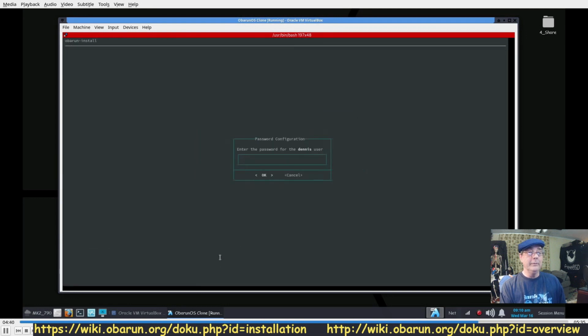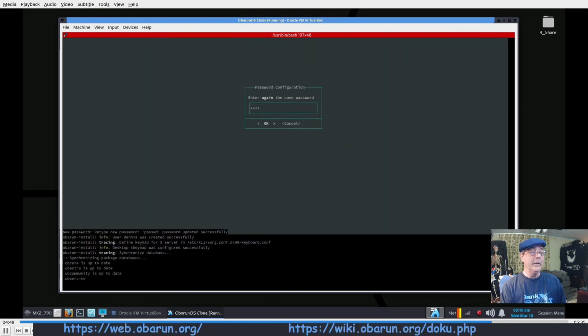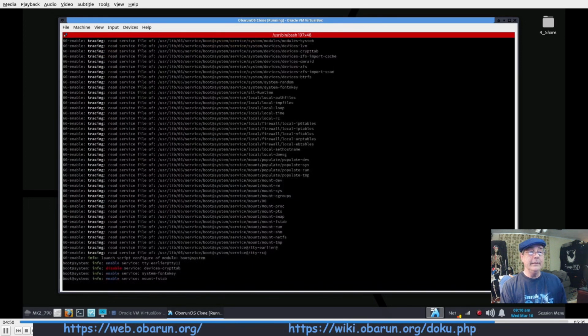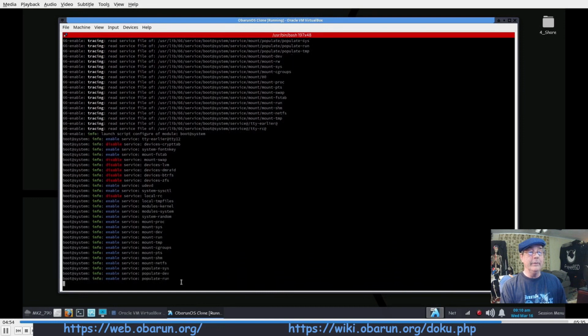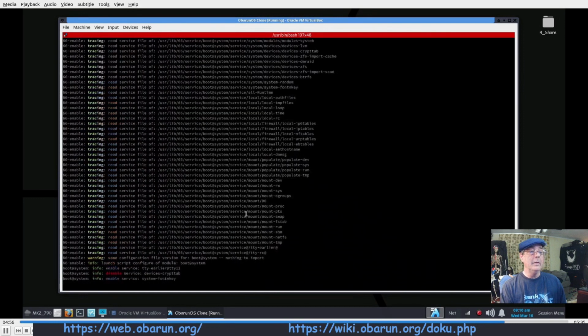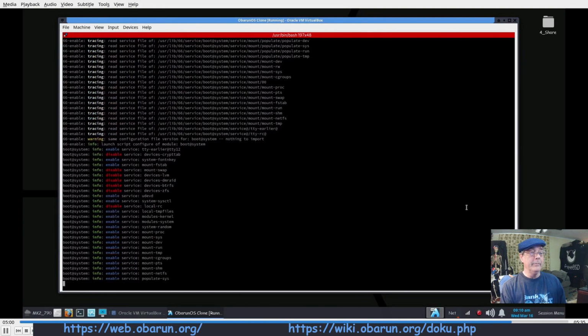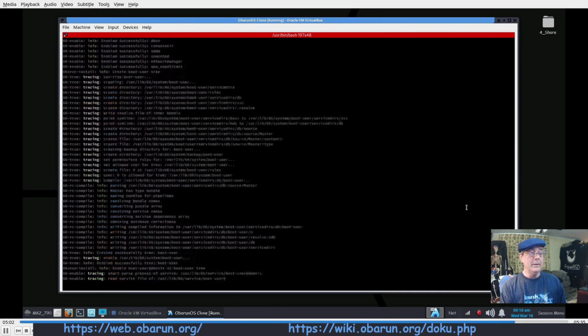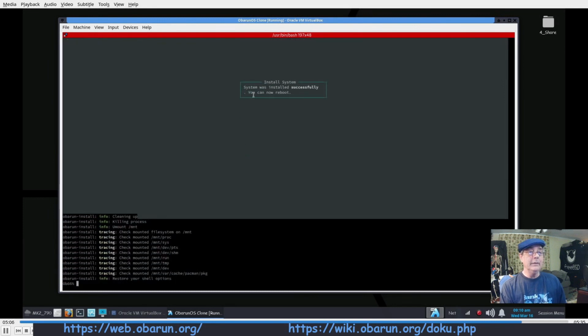And next, I believe we'll be asked for a password for the user. User account password. You'll have to type it twice. And that's it. We're through with this installation. I believe it's fixing to tell us we can reboot. Created all those user groups earlier. System was installed successfully. You can reboot.